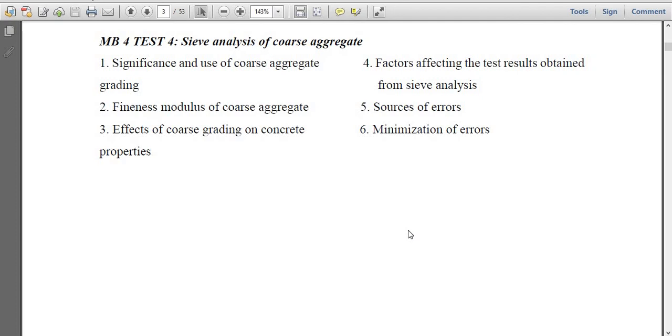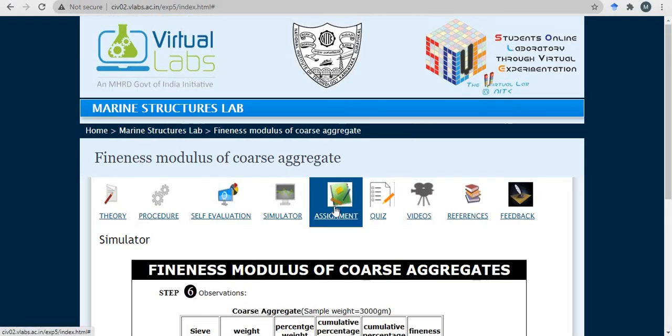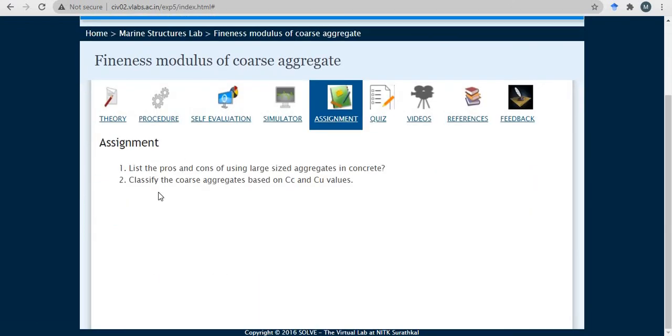If you have a look at your lab guide, you'll find there are 6 questions for this test, starting from significance till minimization of error for MB4 test 4. So I want all of you to do all these 6 questions. Apart from this, I also have a couple more questions. You can find them here in the virtual lab page. Go to the assignment, and you can see there are 2 questions here. Just now was 6, and now here 2, so altogether 8 questions. I want you to answer all these 8 questions.